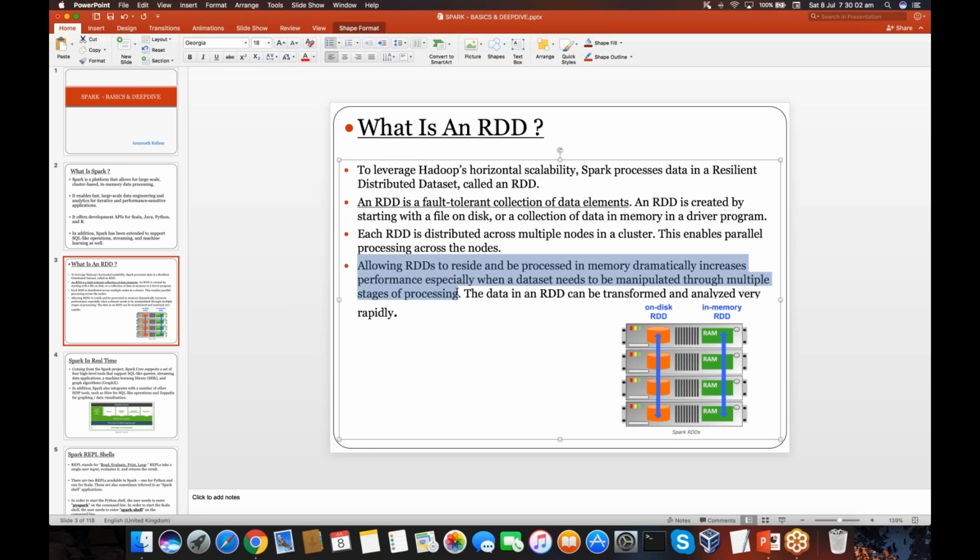Very simple, guys. What I'm trying to explain is that resilient distributed data sets are in-memory processing things. This will help you improve the performance. When your data sets need multiple transformations, you need not worry about the performance. Okay, now the data in RDD can be transformed and analyzed very rapidly.